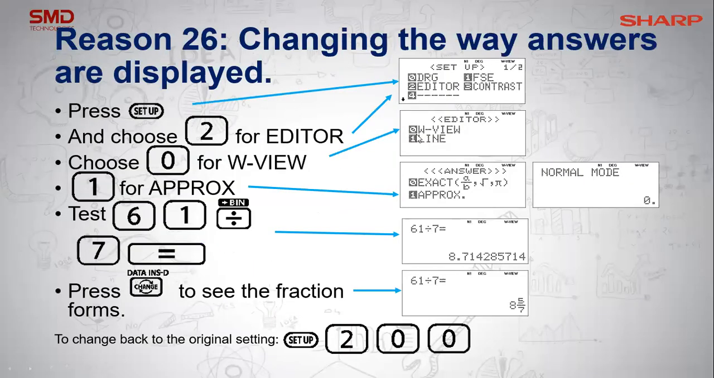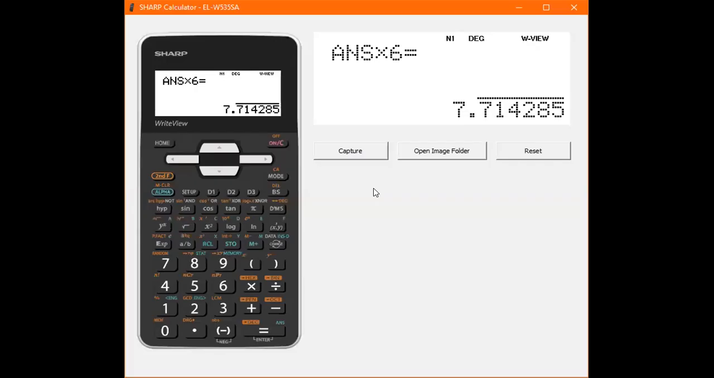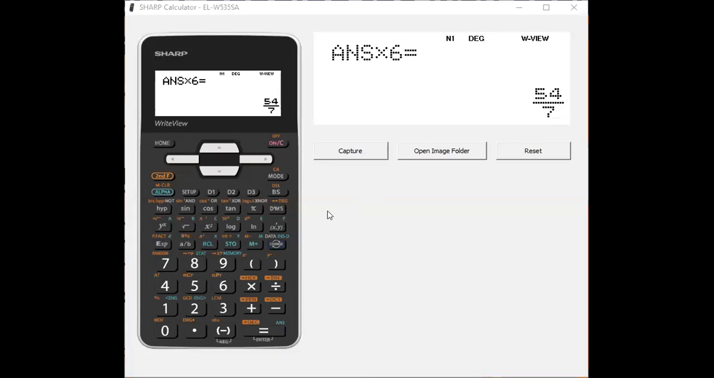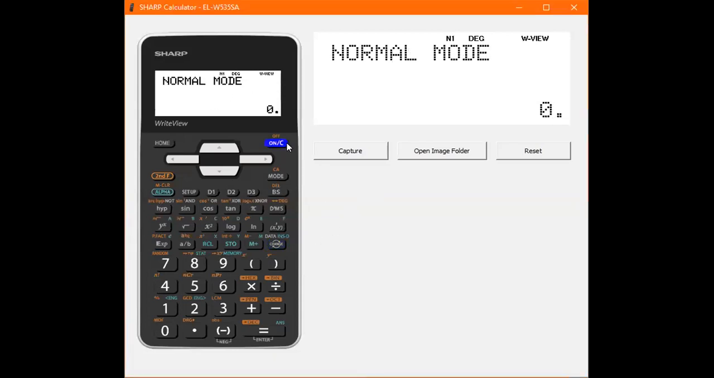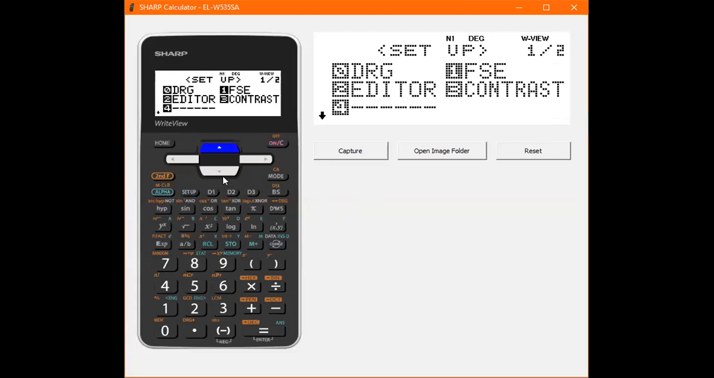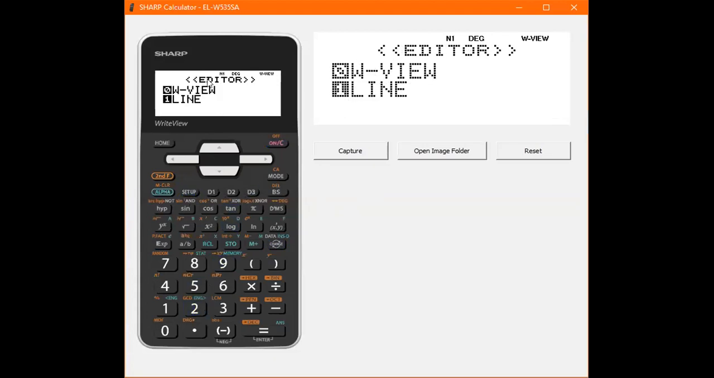here's another reason. You can change your answers. So if you are doing, and this is particularly nice for the math lit guys, a lot of calculations with money and you want it in decimal answers, instead of having to flick through your change before you get a decimal, you can then set it up. Thanks, Palani. You can set it up so that it gives answers automatically in decimals, and then if you press change, it will give you a fraction. So to do that, we're going to go back to setup, and we're going to choose 2 for editor.